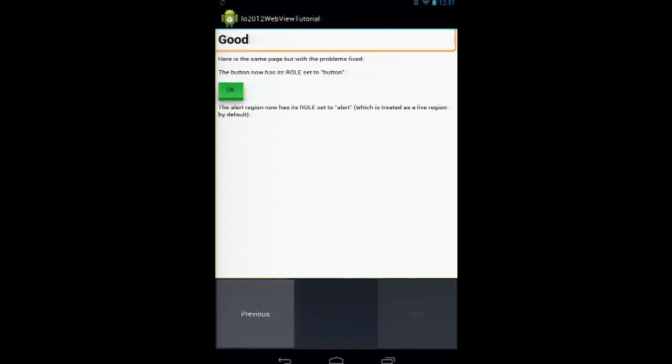Web content, good, heading 1. Okay, that heading actually sounds a lot more promising because it said good. So this should hopefully work. So again, I'm just doing swipe gestures to navigate. And these are the same swipe gestures as anywhere on Android. So here is the same page, but with the problems fixed. The button now has its role set to button. Okay, so now we've set the correct role for this button. Let's listen to what it sounds like now.